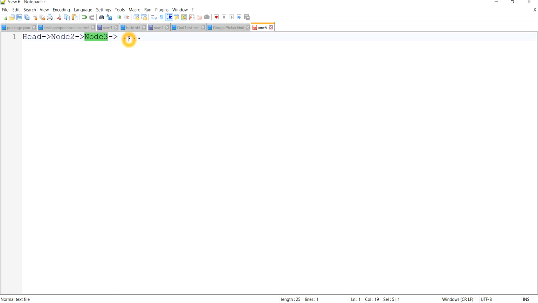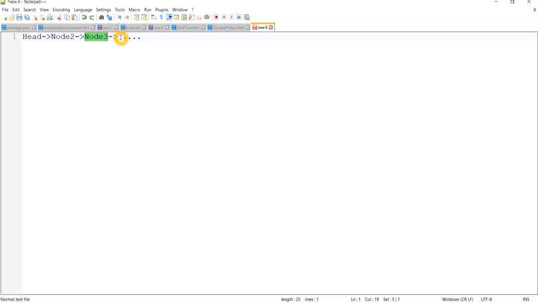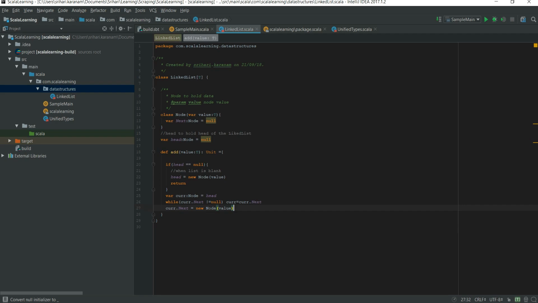When it is blank, what will happen is it will just initialize current.next to a new node element, right? And then you are setting the value. You are just writing here stating that this is node 4 and I'm setting the value. The very moment I set the value, node 4's next becomes null. So, guys, you are kind of adding all these elements.